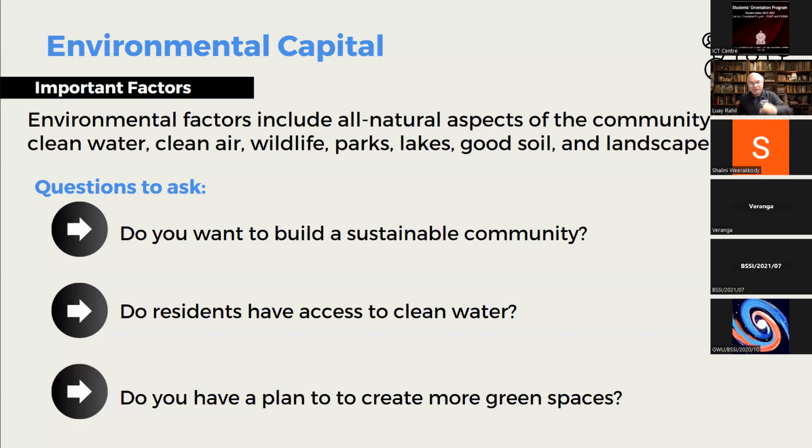Remember, and I know I'm repeating myself because it's extremely important, when we talk about a community, we're talking about places where people live, work, and play. In order for people to live, they need clean water, clean air, clean soil, good food. That's why we need to take care of the environment.